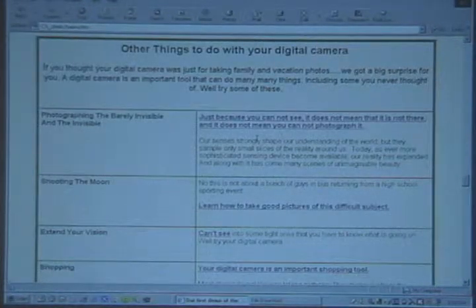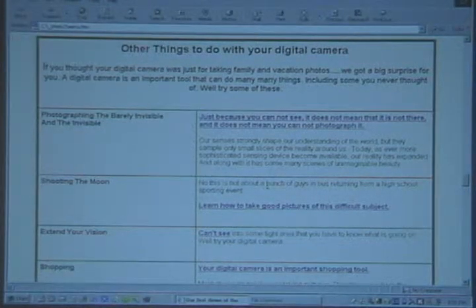And it just gets a whole lot more out there than what you ever knew existed. Okay, another one. Shooting the moon. Like I say here, no, this isn't about a bunch of guys in a bus.